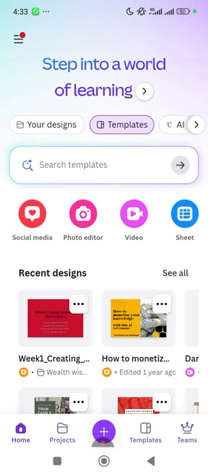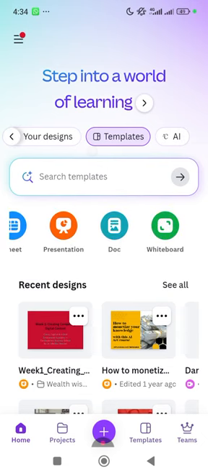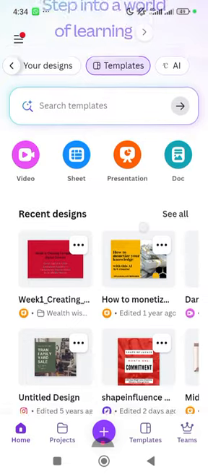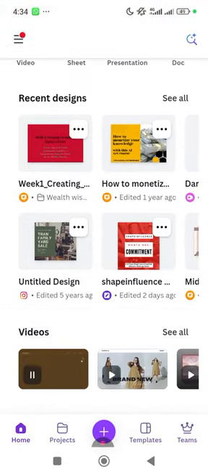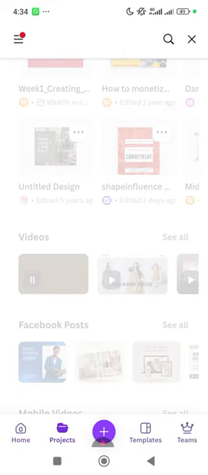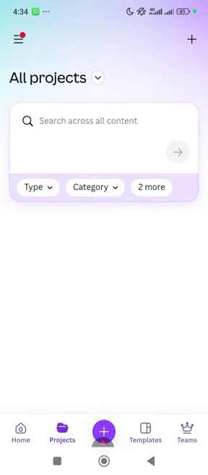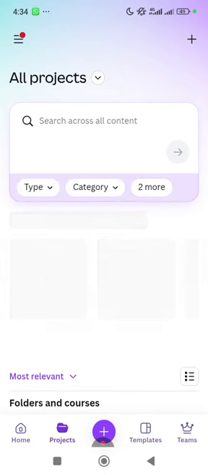So you can create your designs from scratch. You can also use any of these templates to design what you want. You can also have a place for your projects. You can have different projects so that when you get on, you won't get confused. You can choose to work with your project templates.